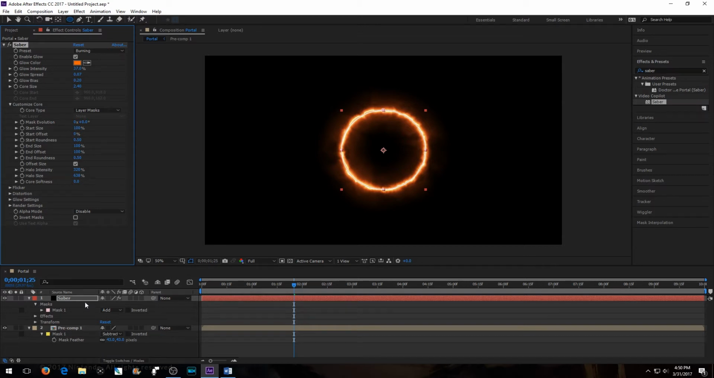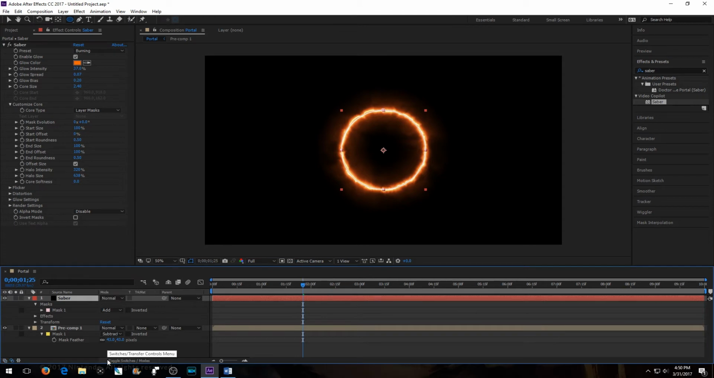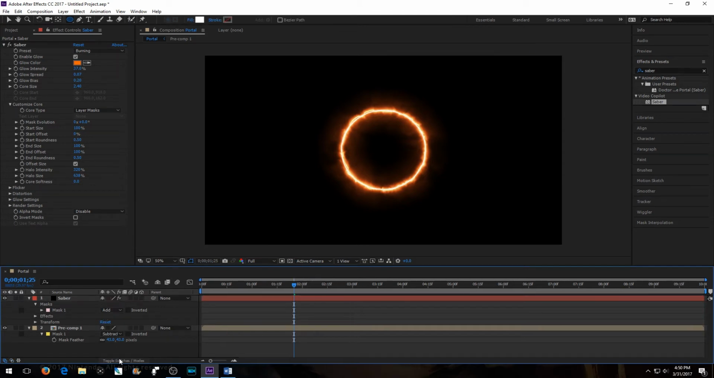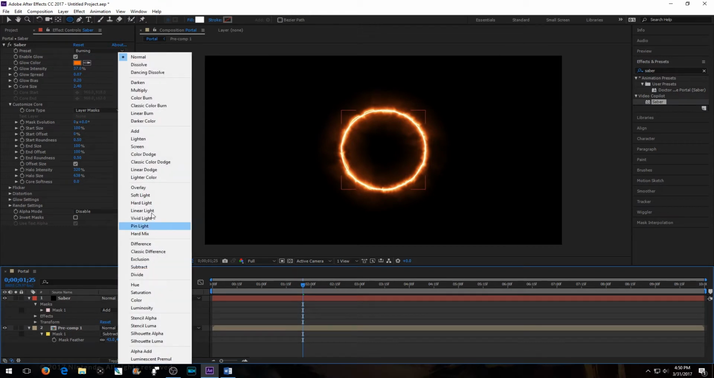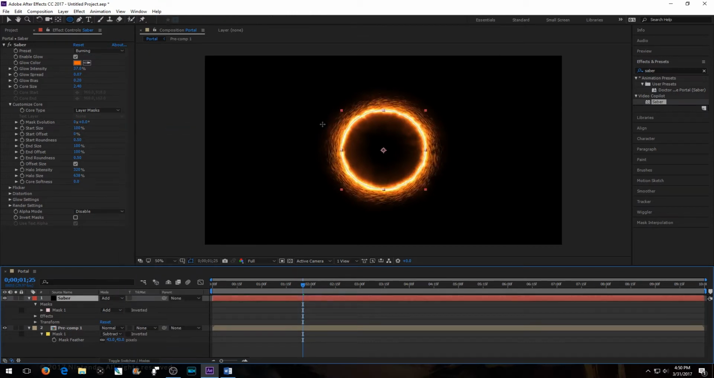Okay, so now we're going to change the blending mode to add. So just toggle the switches here, and then if it's like this, just toggle switches, then change the mode to add. All right, there we go. So now our portal, you can see there's the sparks and then there's the ring itself.